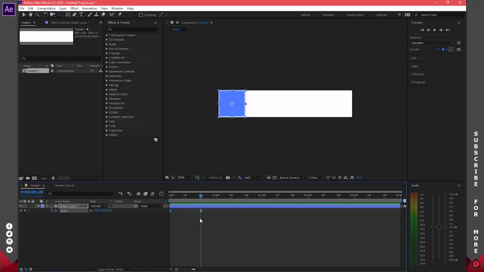So press U on your keyboard to bring up all the keyframes, and I'll place this somewhere around the center. I want the rotation to end just a little bit sooner before the scale does, so I have something like this, and this is looking quite nice to me already.